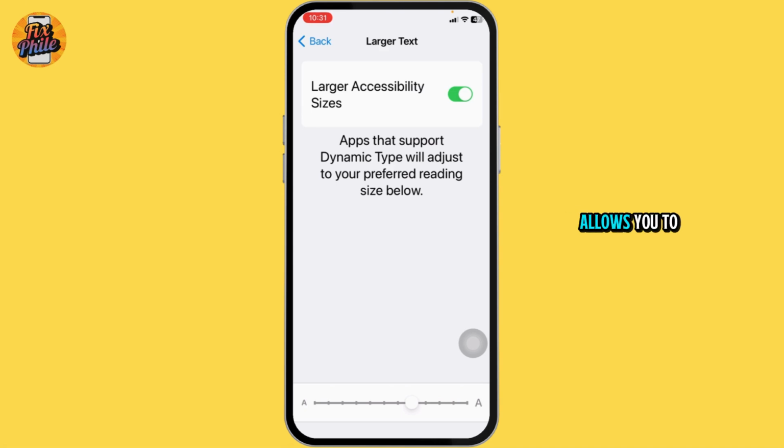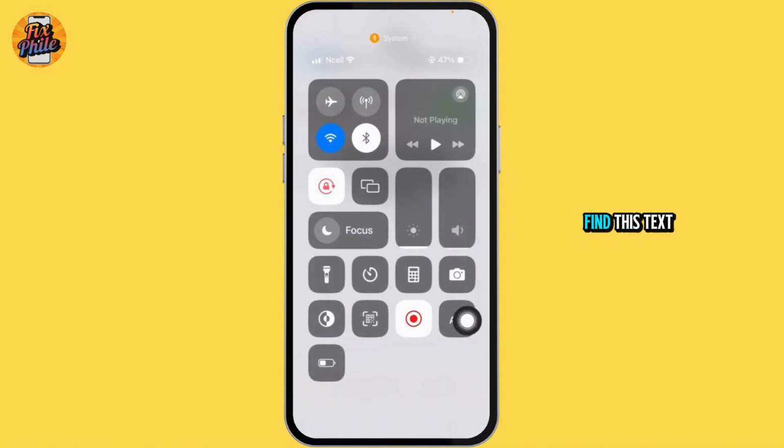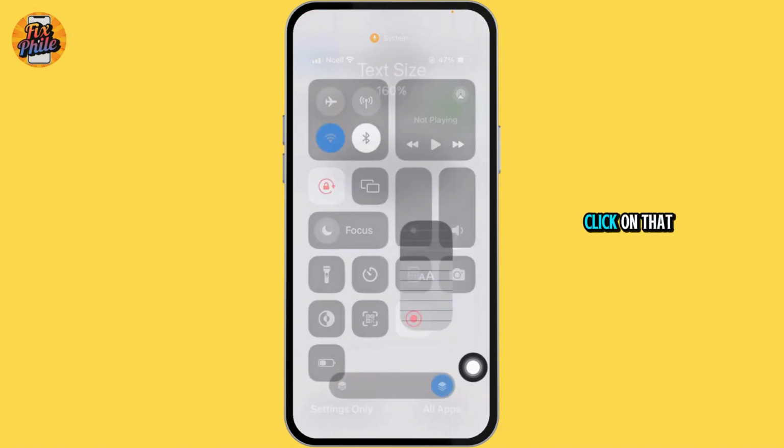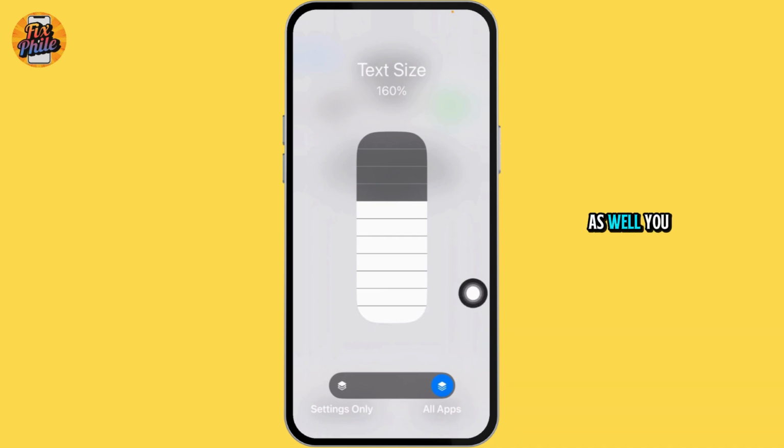The second method allows you to make text bigger only in specific apps. For that, open your control center. Here you're going to find this text icon. Click on that. Now from here as well, you can easily increase the text size.